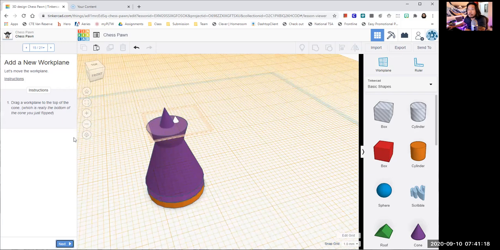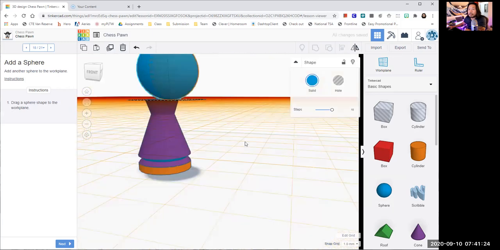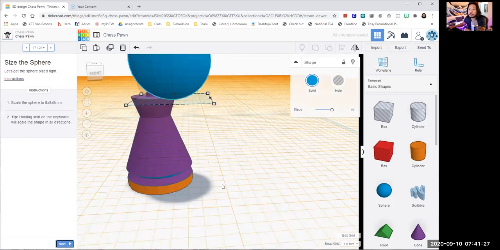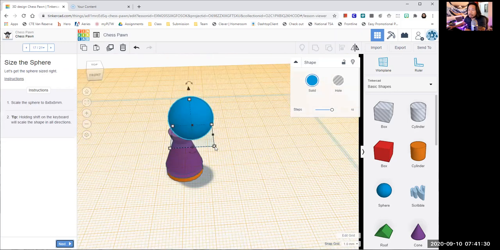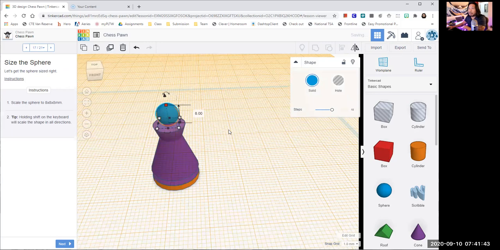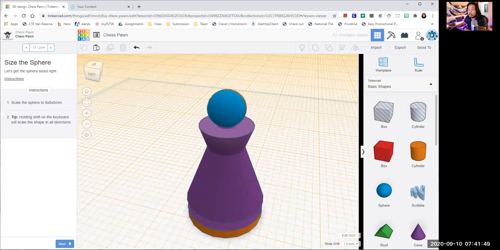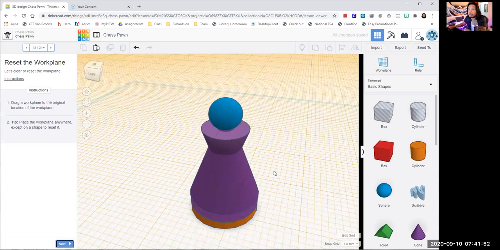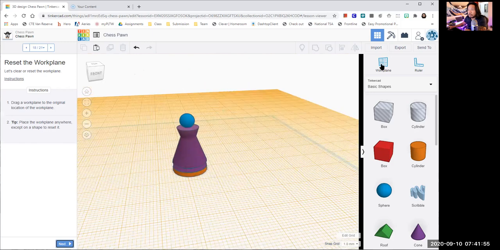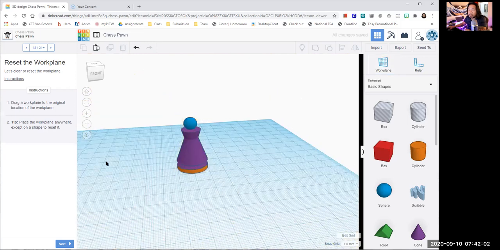Next. Drag a sphere shape. Okay, I've done that. Hit next. Scale the sphere to 8 millimeters by 8 millimeters by 8 millimeters. So I click there. I'll just type 8 here, 8 here, 8. And then here, I click here and just type 8. There you go. And now I'm just going to center that right there. Hit next. Drag a work plane to the original location of the work plane. So I'm gonna drag and drop it here. See now it turns blue once more.